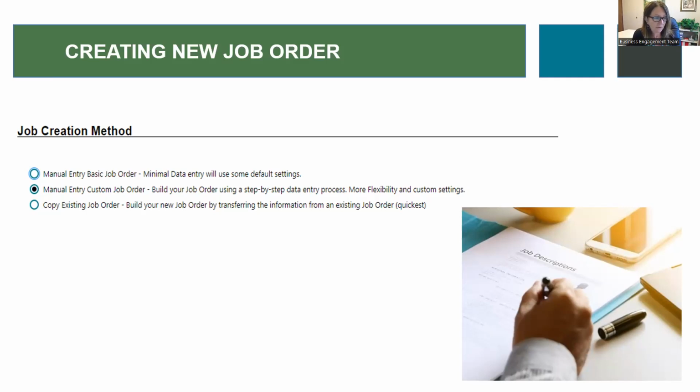And then, as I mentioned, you can click copy existing job order, which we just talked about, where you can copy an existing job that's either active or inactive. You're able to copy either one of those and then build that new job order from that. For today's purposes, we're actually going to show you the manual entry custom job order, which is more of a custom job order that has more data entry and step-by-step.